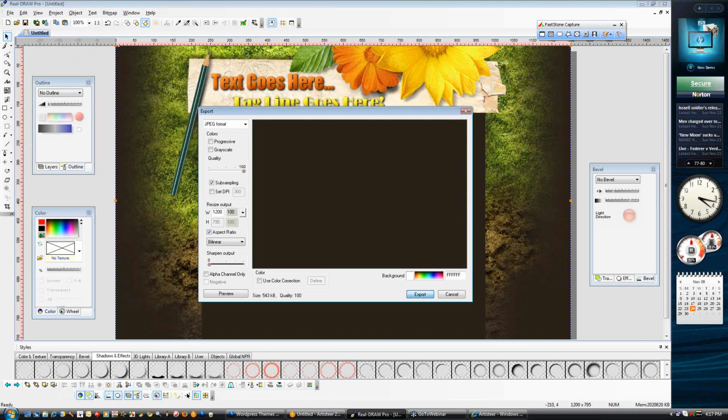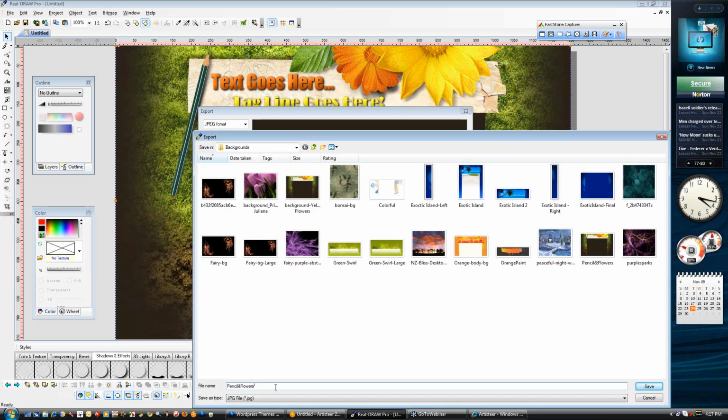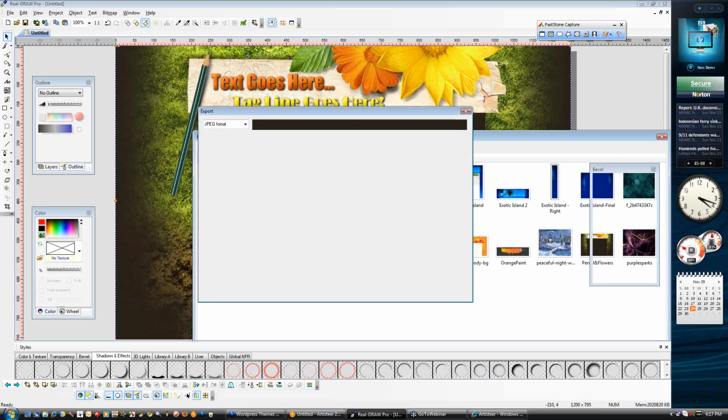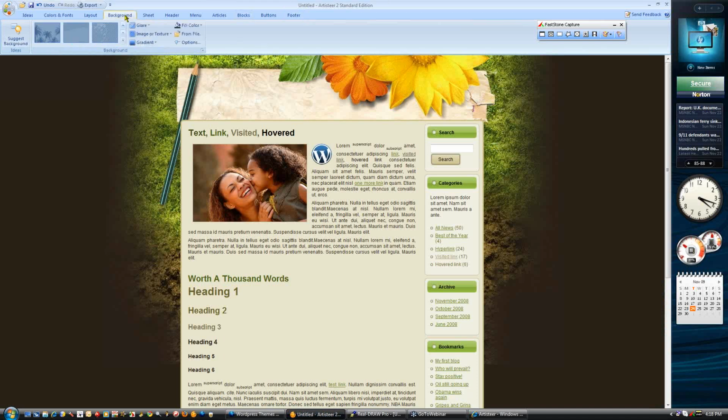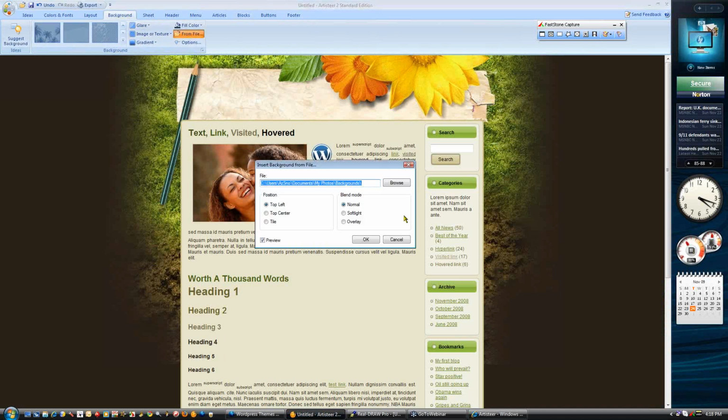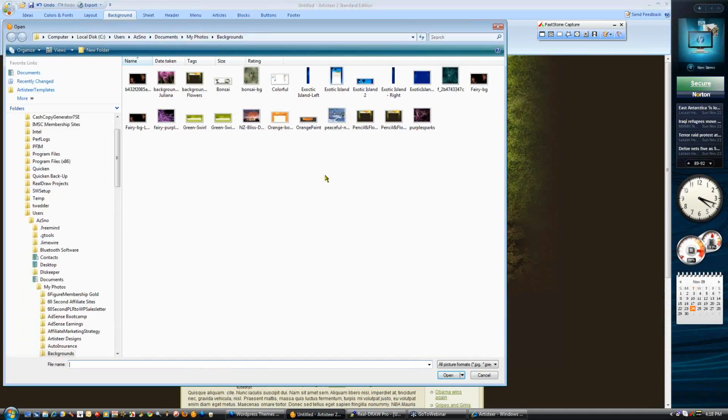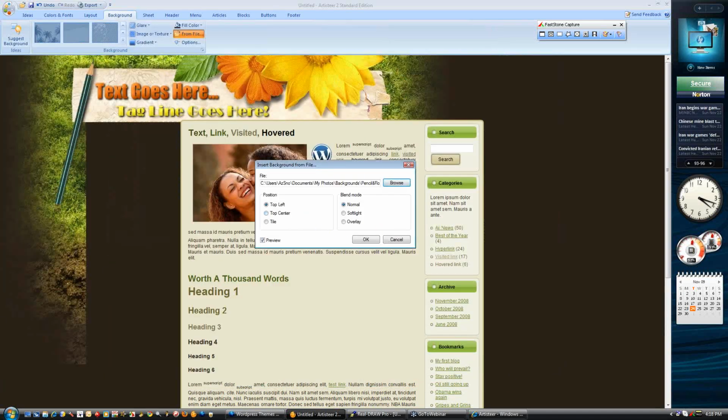Let's go ahead and take a look at this. Save the background. We're going to save this as demo. Let's just save it as text demo. Come back over here to Artist here. We're just going to drop that background in very quickly. You see how it looks with nothing up there? I think this is text demo. Yep. Top center.